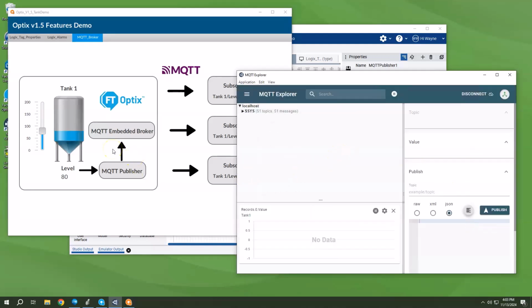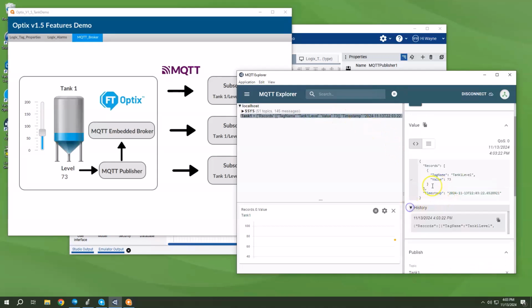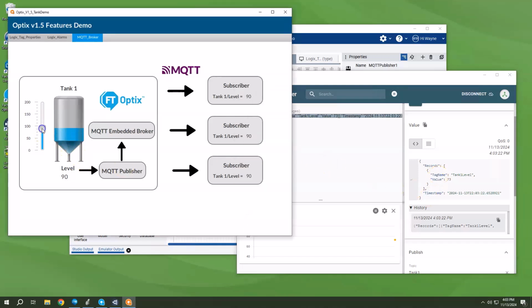Now, since I've told it to only publish data upon change, I need to go ahead and force a change in the number. When I do that, we see that we get Tank1 showing here in my subscriber window, and we see Tank1 value is equal to 73. We can see back here in the application that it is 73. If I click on this, I can also take a moment. I can actually look at the change. Let me go ahead and make one more change in this.